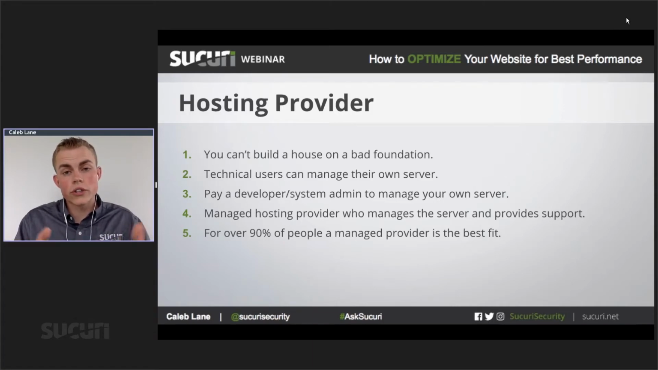And also you have to consider hours. So are they 24/7, 365, and is that what you need? Or can you manage to deal with a hosting provider that may only offer limited support on weekends, for example? For over 90% of people, managed hosting provider is the best fit, but you can consider those two other options as well.